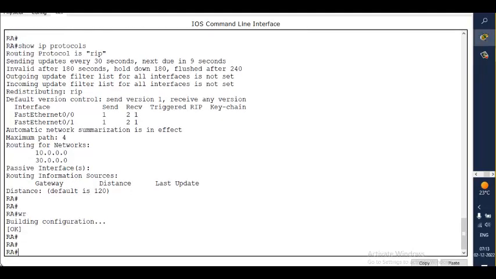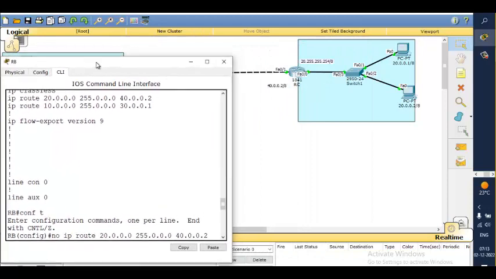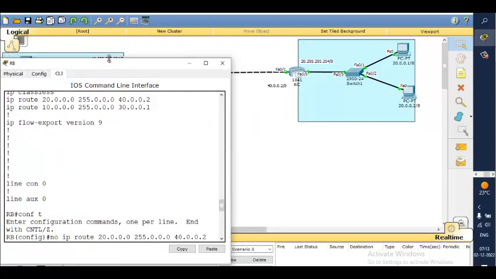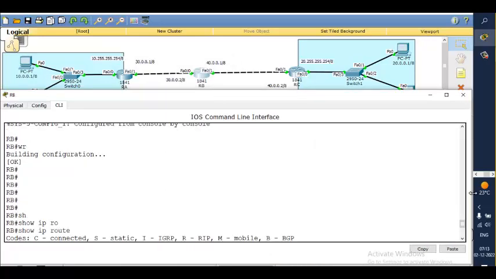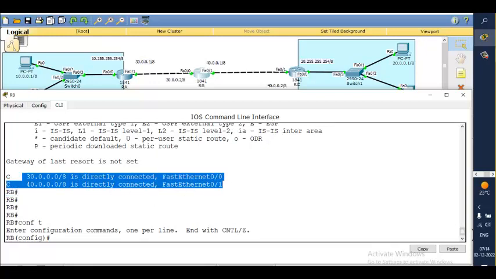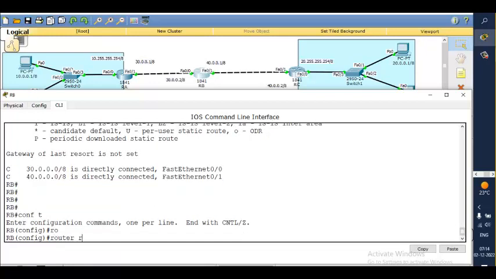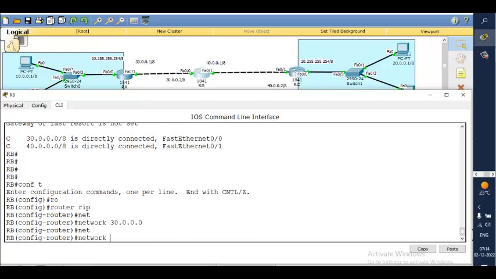Likewise, I'm going to go to the other two routers to enable RIP. Someone tell me what are the networks that this router got. What are the networks that this router has got? You can see here it's 30 and 40 alone. Router RIP, network 30, network 40.